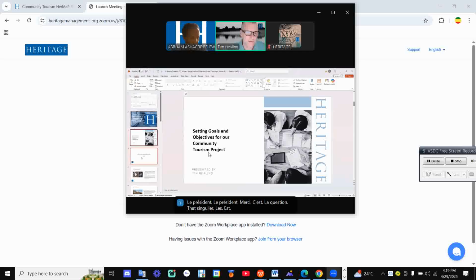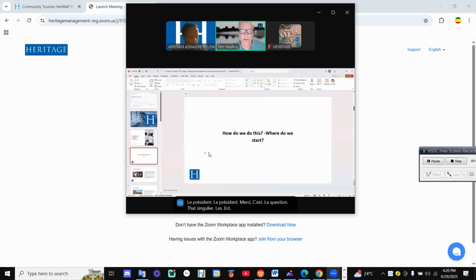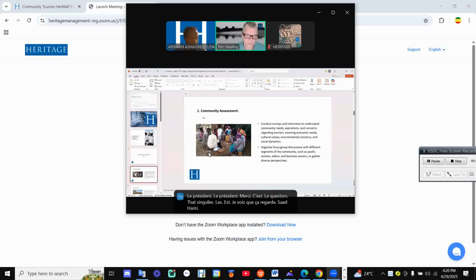So the first question, if it works, there we go. So how do we do this? Where do we start? Well, the first thing, and we touched on this yesterday towards the end, is a community assessment. We can conduct surveys and interviews to understand what the community needs are, what their aspirations are, and what concerns they have regarding tourism. And that's important to cover.